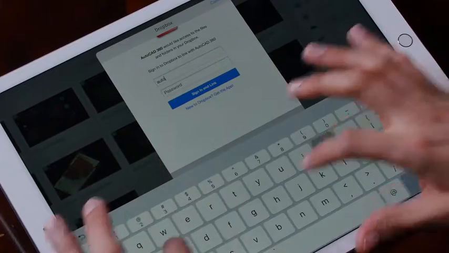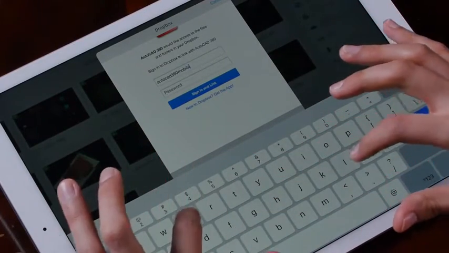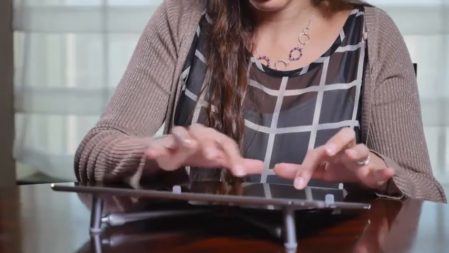You can also connect your AutoCAD Mobile account to external cloud services, such as Dropbox, Google Drive, and many more. In addition, you can work completely offline. You can download the files to your device and work without internet connectivity.